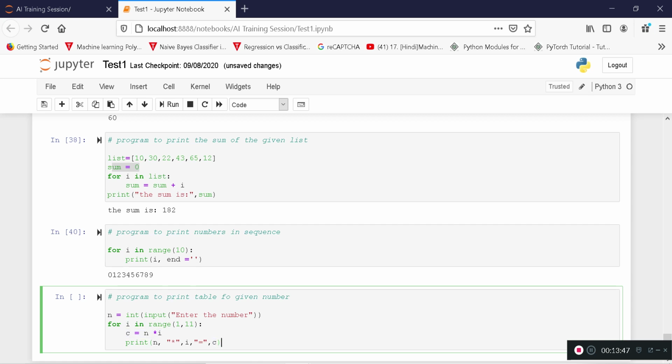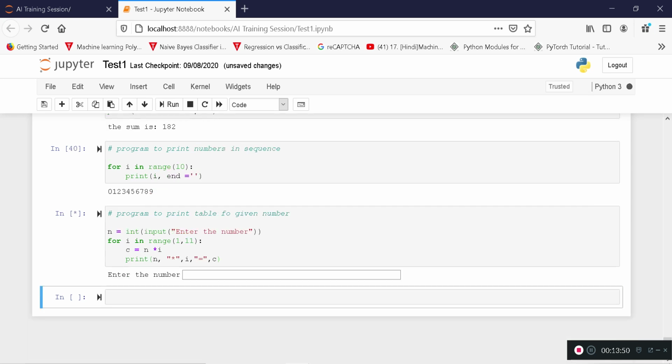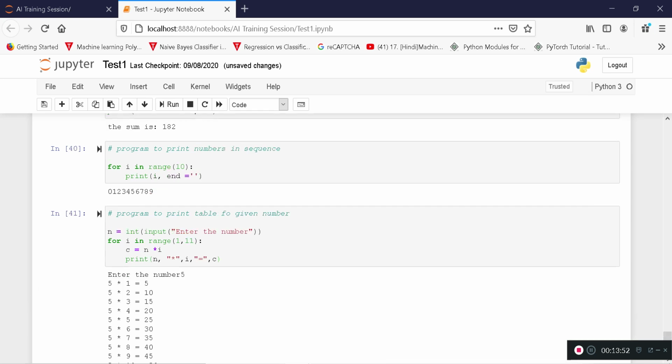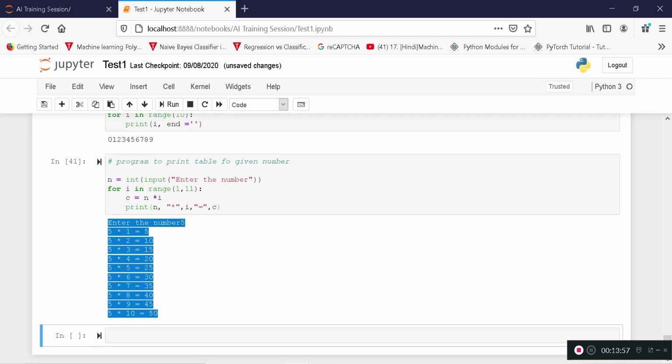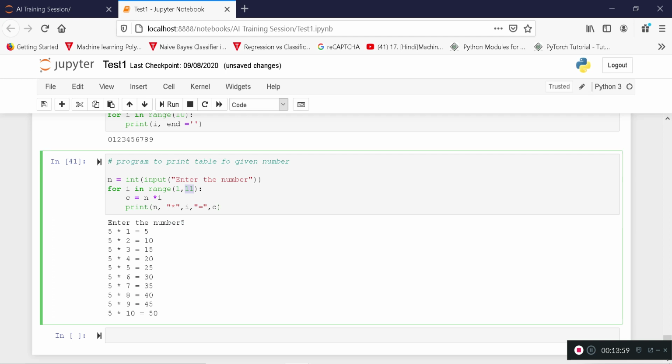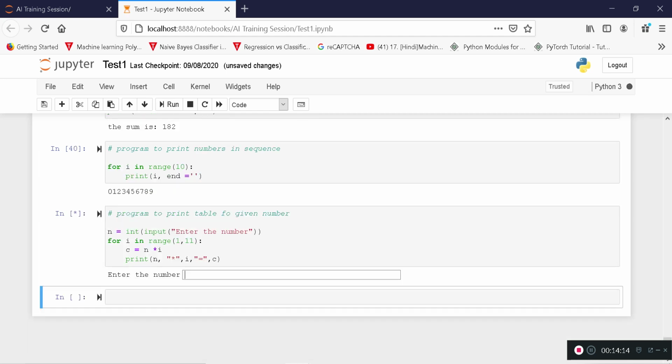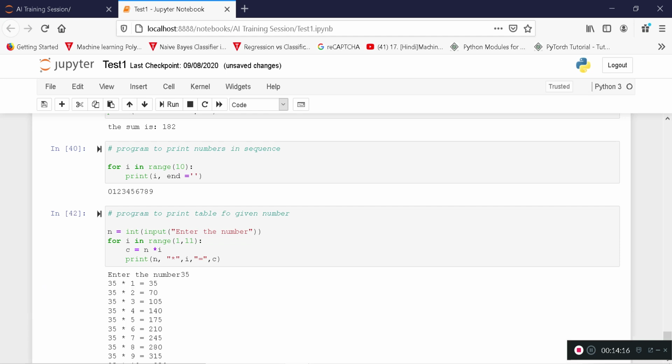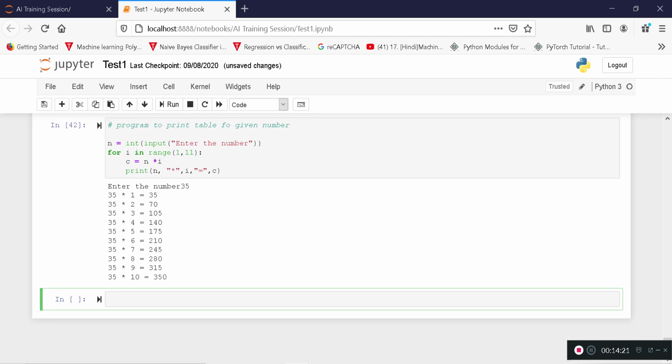Now let's execute the code. We type 5, enter. Now you can see the table of 5 till the 10th, because we have given the value till 11, so it will take it as n minus 1. So 11 minus 1 is 10. This is the table, and we can change the number from 5 to 35 and we'll get the result. It's so easy. See, Python is much easier than other programming languages.